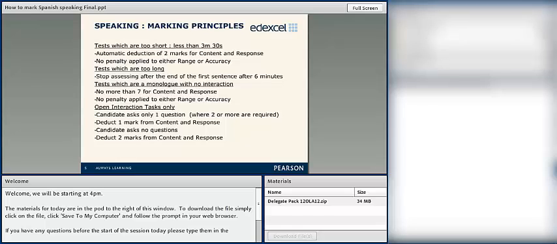Now finally, the open interaction tasks only require the candidate to ask a question. And you need to specify on the stimulus, the preparation sheet you give the candidates, clearly what it is you want them to do. And the best way of phrasing this is you must ask at least 1 question. The moderator will then be listening for 1 question. If you say you must ask questions, plural, then the moderator will be listening for a minimum of 2.